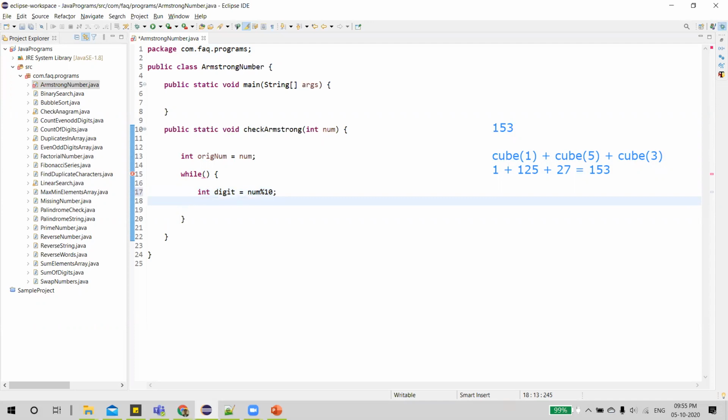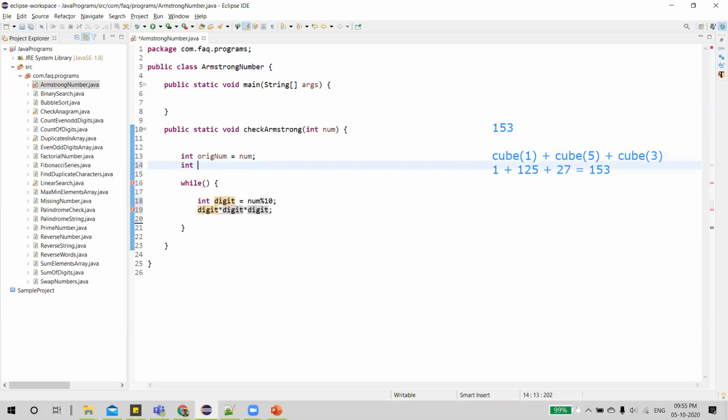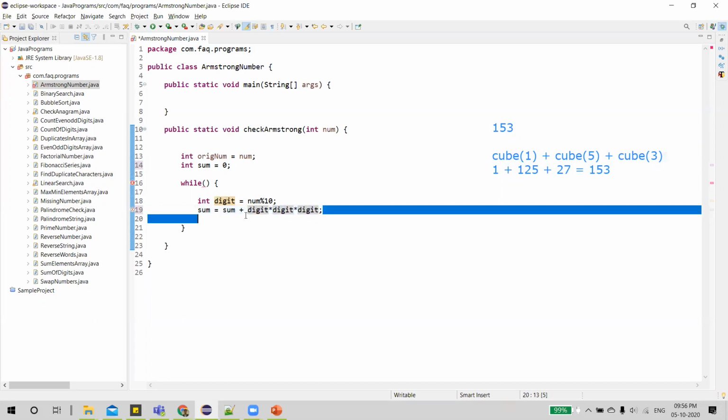Now we want to cube this digit. Cubing means multiplying the digit 3 times by itself. And the result, whatever we get, we want to add to the sum. So we'll take a variable called sum. Sum equal to sum plus each digit multiplied by itself 3 times.